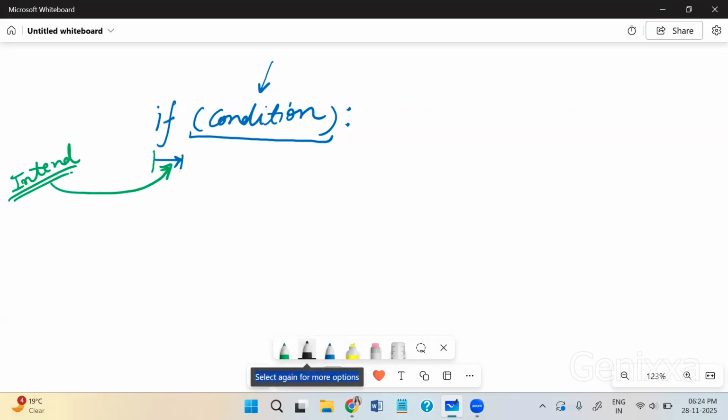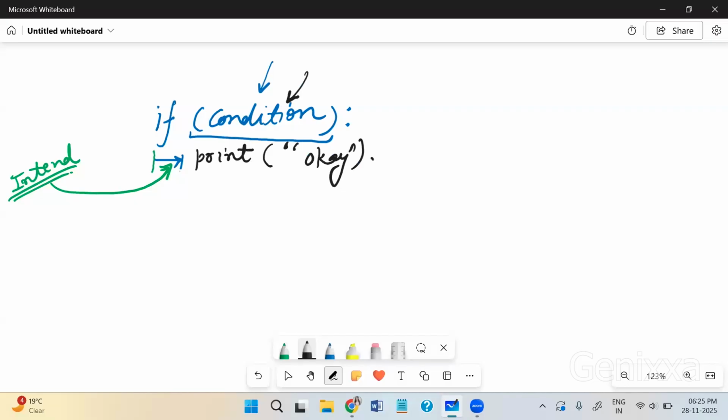So inside this, you can now write any of the statements that you want to execute, like maybe print. Any syntax or any range of syntaxes that belong to your condition will be written at this slightly ahead level. I'll show you this practically, how it happens.